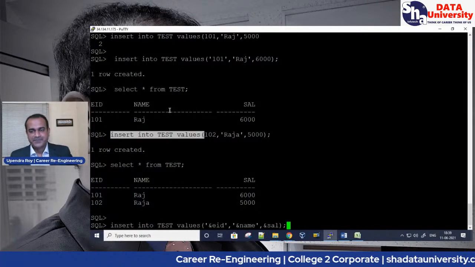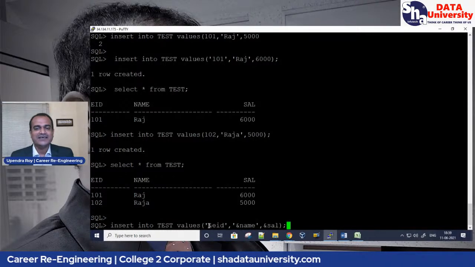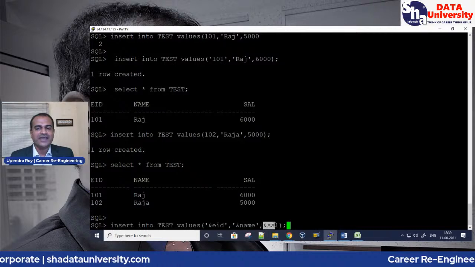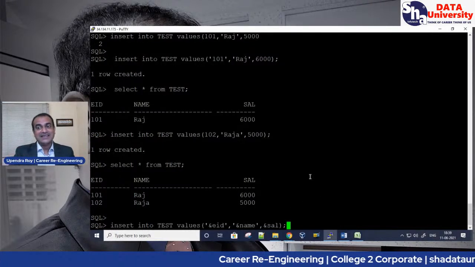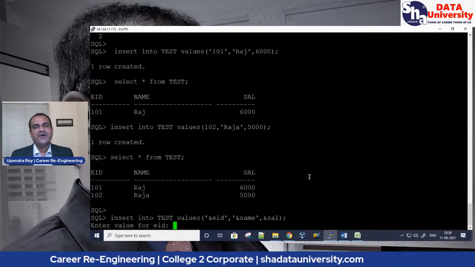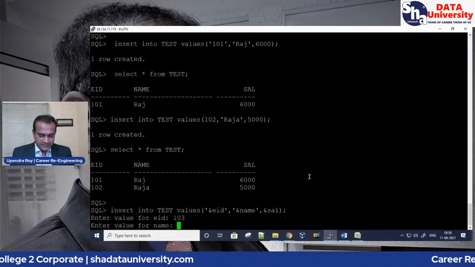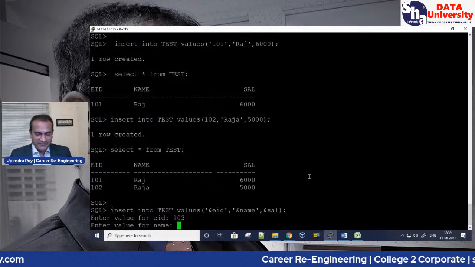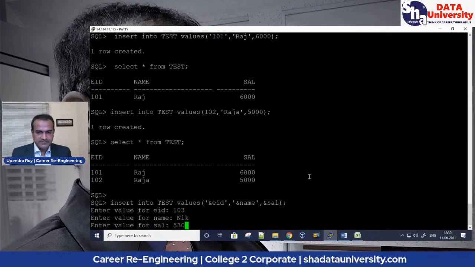See, what I gave here is, we are saying it will ask for the value. In this way, the actual thing will happen. Okay. Now see the difference. Earlier what difference and now what difference? See, enter value for EID. Give whatever value you want. Enter value for name. Give whatever name you are giving. Enter value for salary. Give whatever.